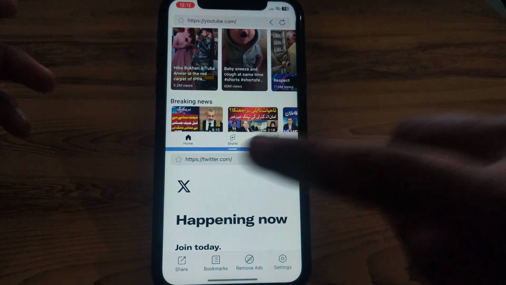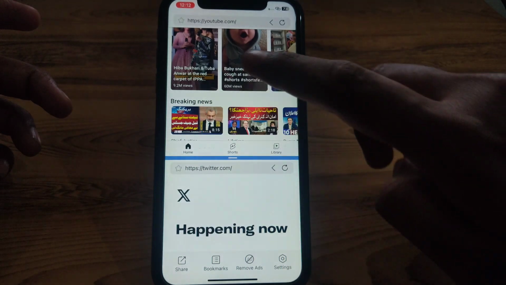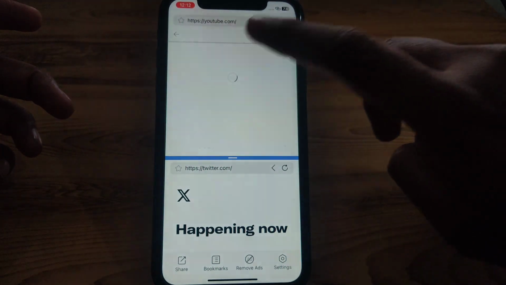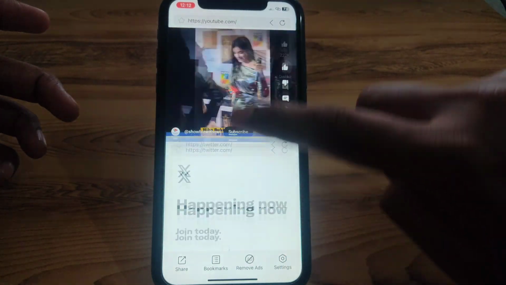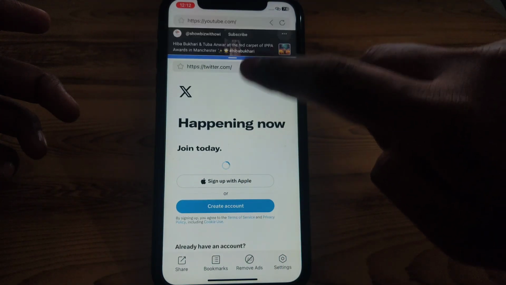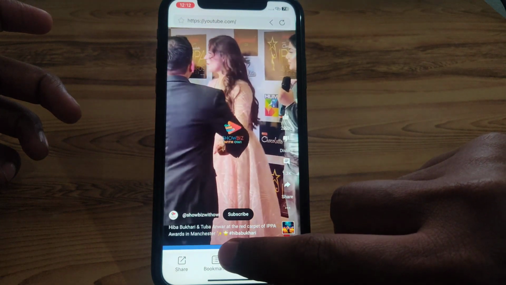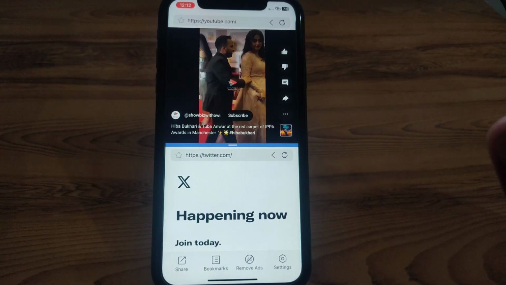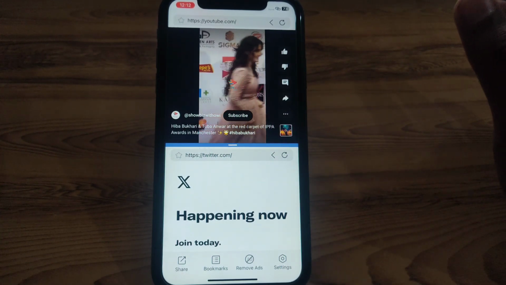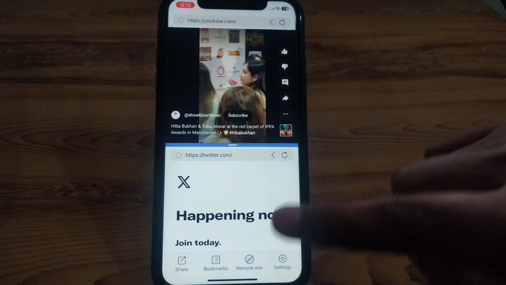So here, if you want to use the split screen on iPhone, as you can see, I am using the split screen on iPhone. And here you can see in one screen I am using Twitter, and in the other screen I am watching a YouTube video. So in this way you can simply use the split screen on iPhone without jailbreaking.